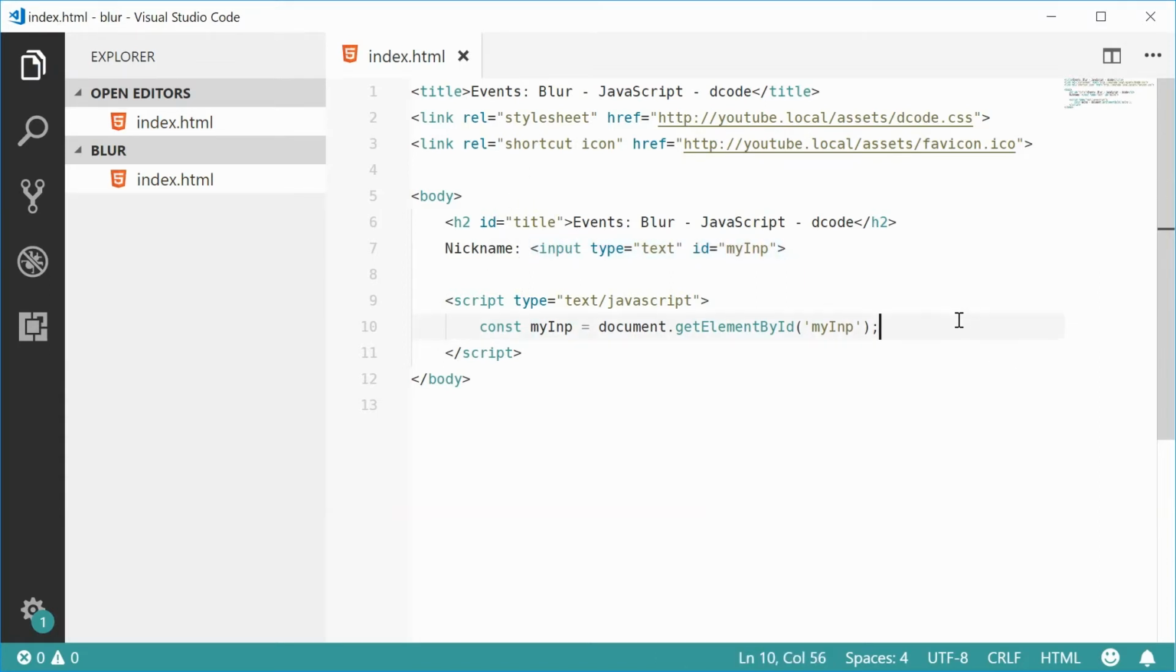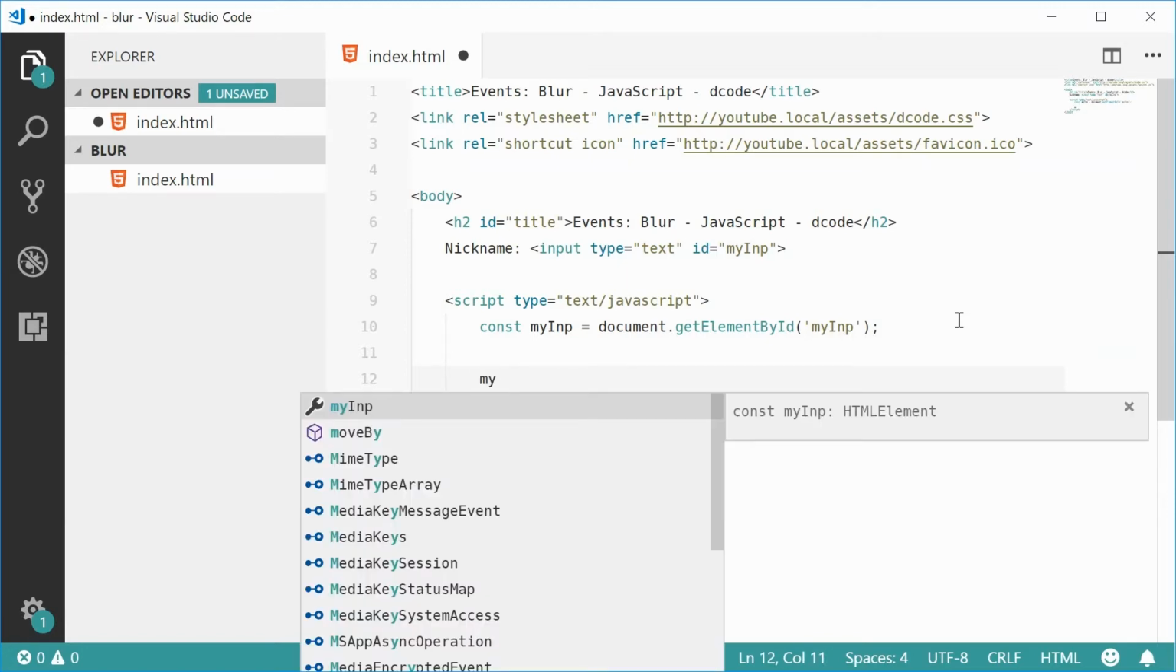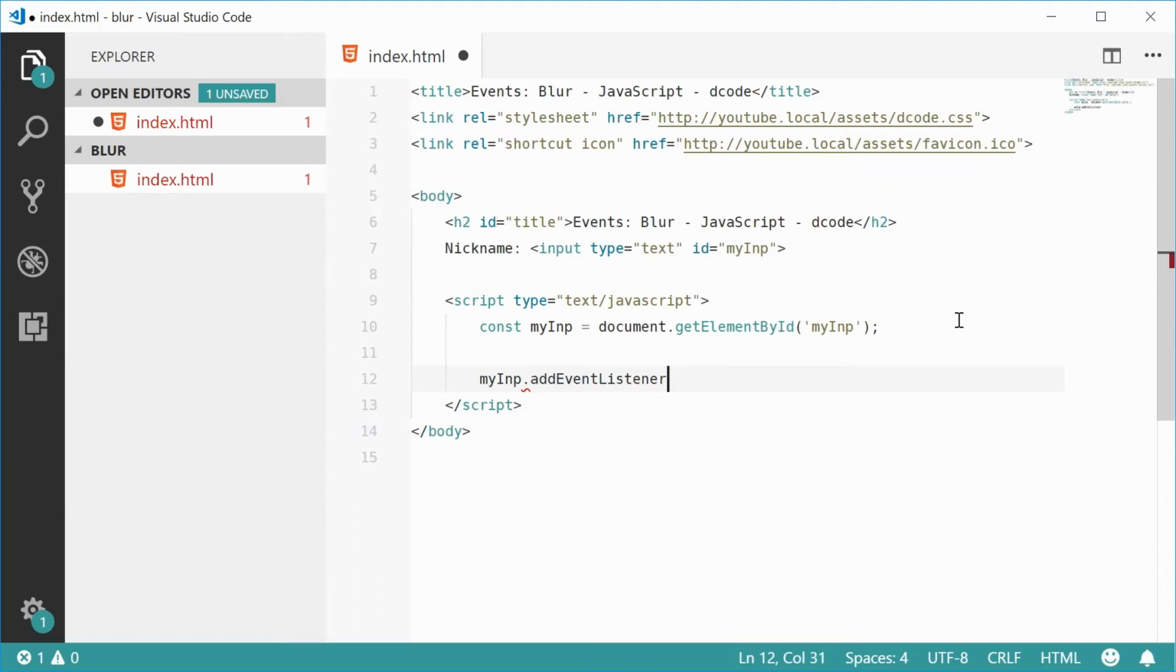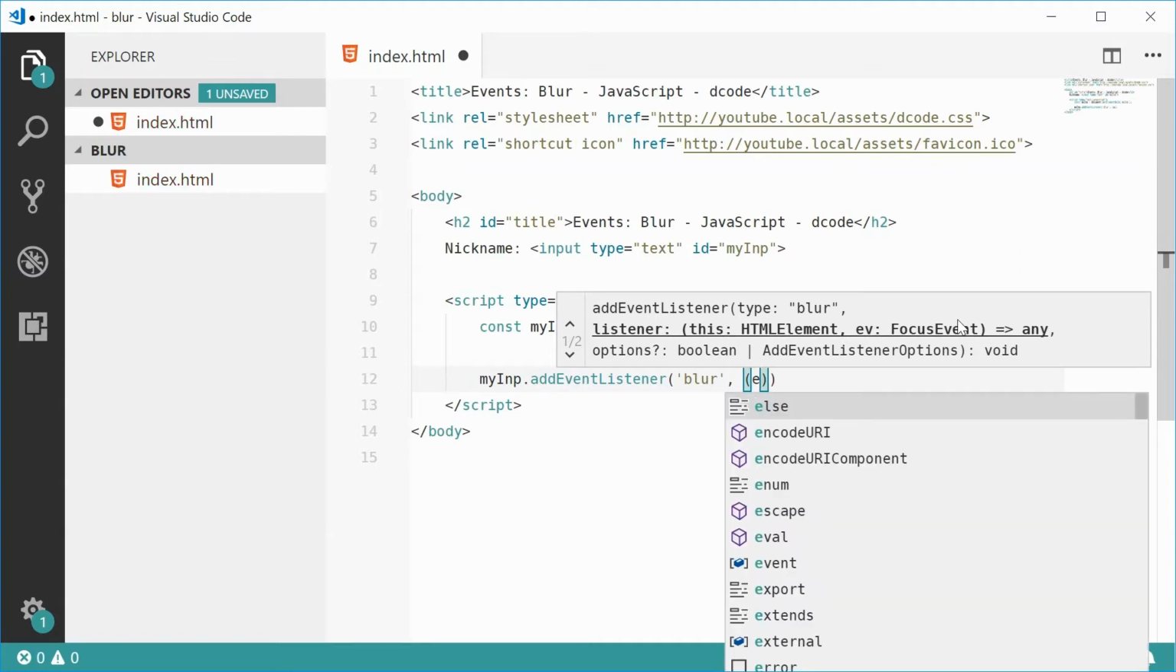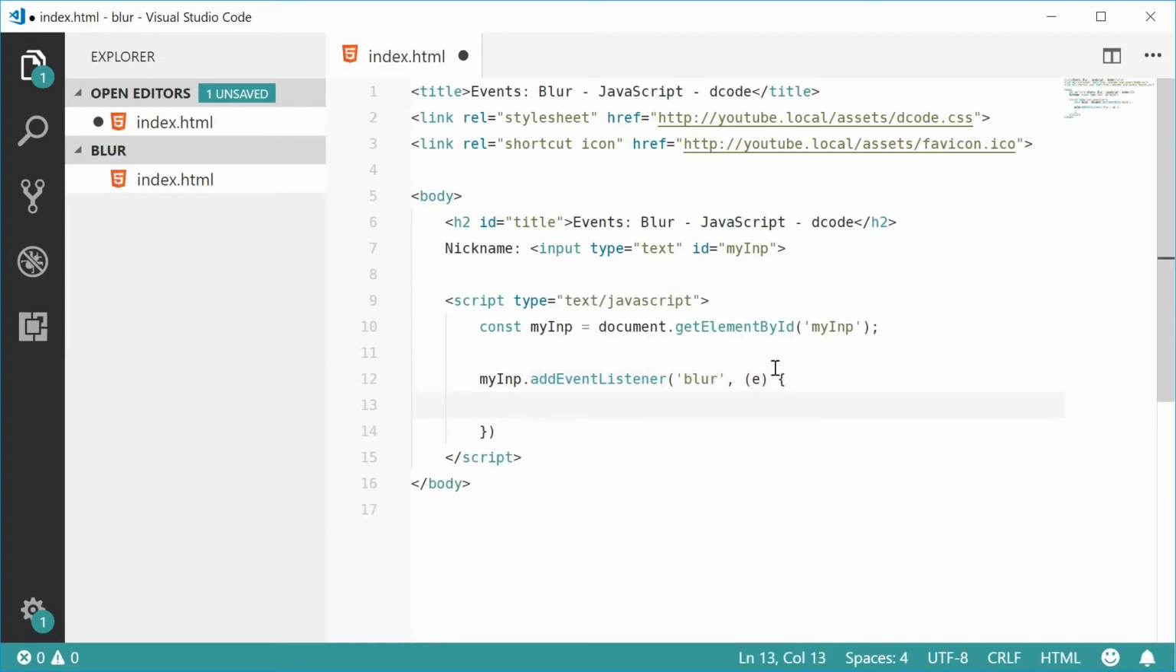So now we can begin to add an event listener to the input field for the blur event. So down here, let's type out myInp.addEventListener. We're going to add the blur event to that input field. As the callback function, we're going to accept a single argument, that being e, short for the actual event itself. Inside the function body, we can simply begin by logging out the actual event object. So let's just say console.log(e), and this will give us a lot of information relevant to the event that just occurred.